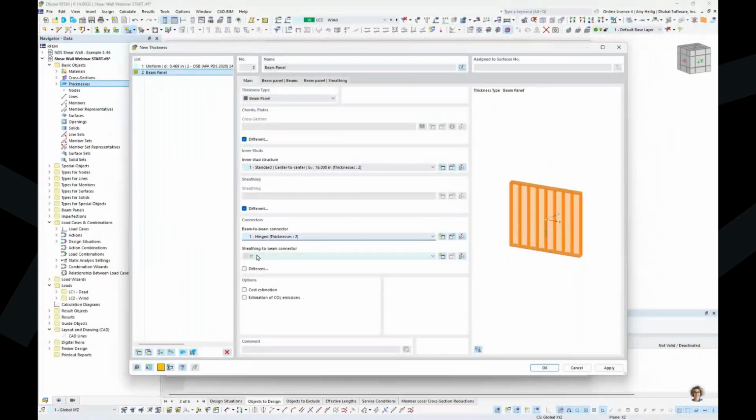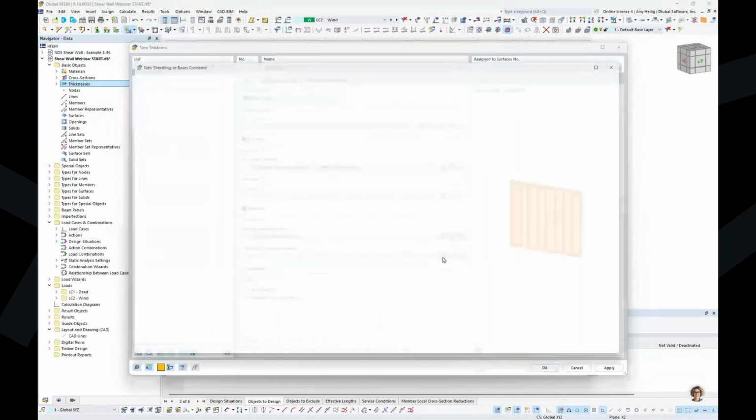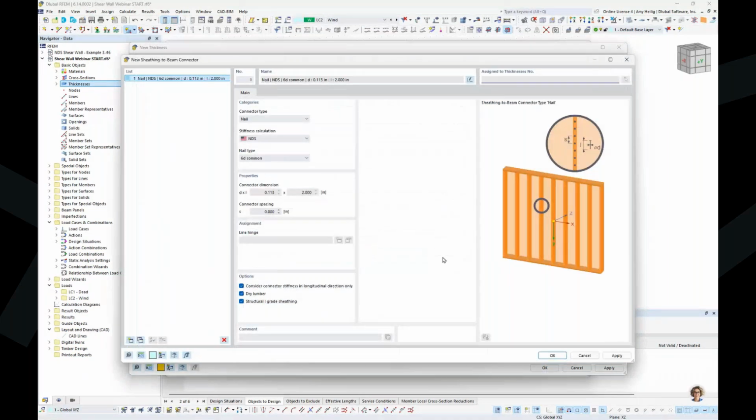Now let's move on to the sheathing-to-beam connector. So we're going to create a new definition type here. And this is simply how the sheathing is connected to our member elements. You'll see the connector type is set at nail. We also have a staple available here. This is a little bit more common for Eurocode, or it could be user defined. So in our case today, we are going to go with the nail option.